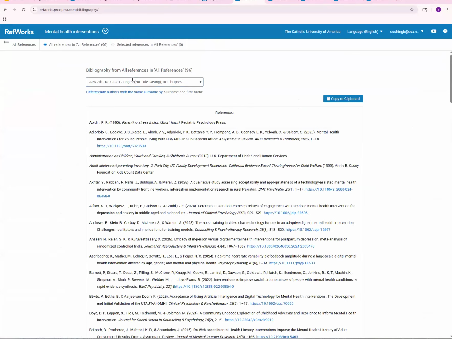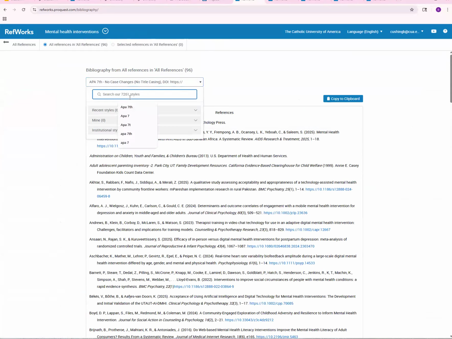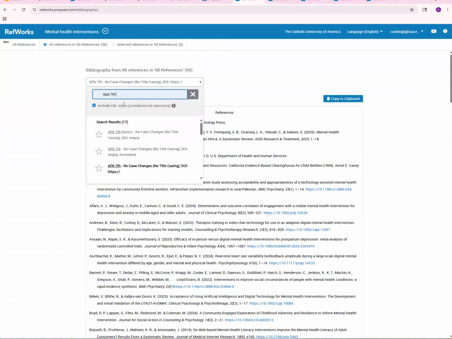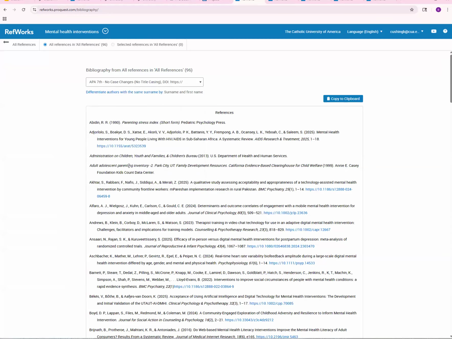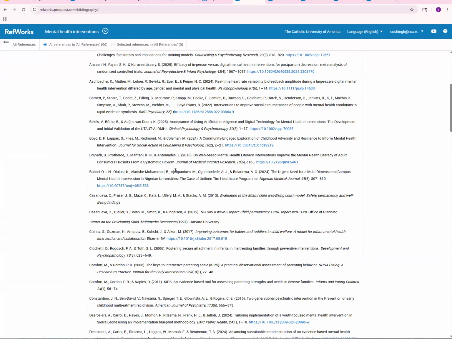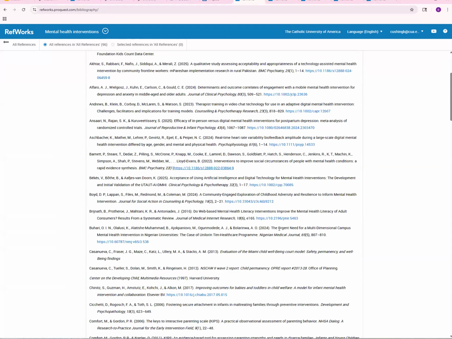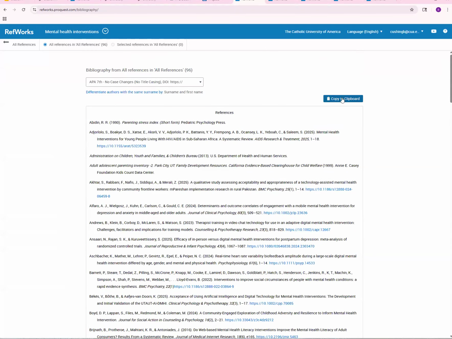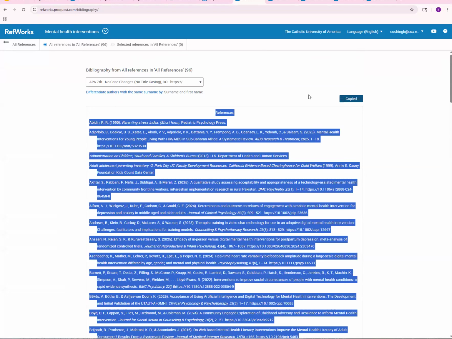If you haven't done this before, similar to when we added the citations in the display, you're going to have to search for the citation style you want. And what that looks like, again, is just the search bar. I'm going to type in APA 7 and select the one I want. And then it puts all of these references into APA 7 and you copy it to clipboard, and then you can paste it into the document you're working on with your bibliography.